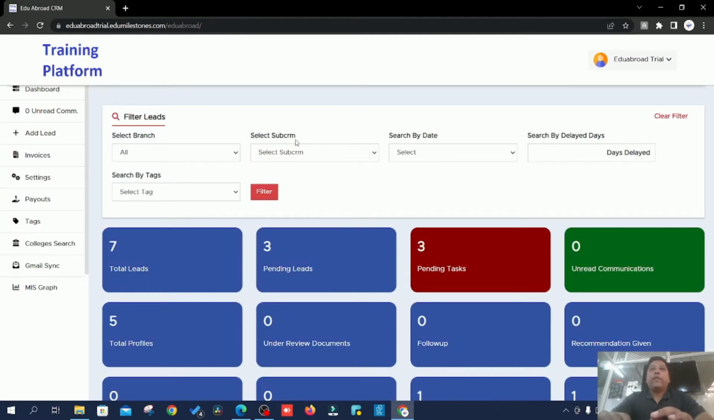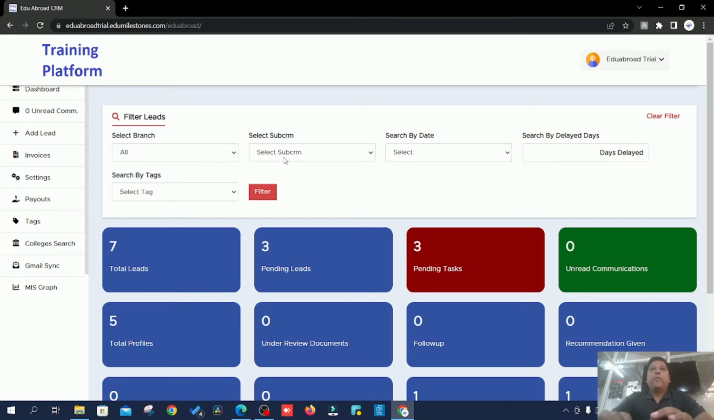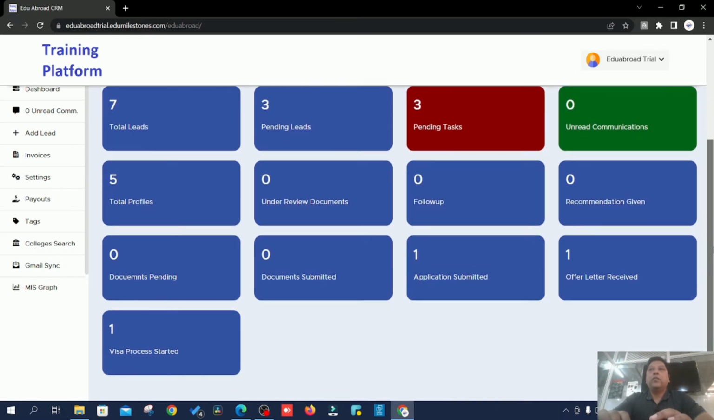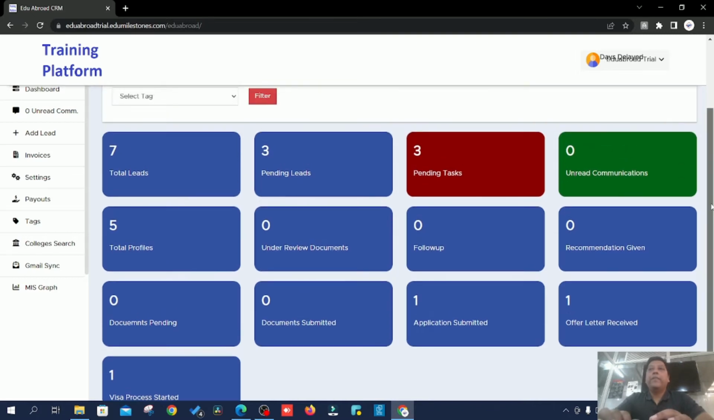After that, what will happen is you can go back to your dashboard. Here you can see the entire process, and you can see how many files or how many leads are falling under which stage: total profiles, documents under review, follow-up, recommendations given, documents pending, submitted, application submitted, one offer letter received, visa process started. All these things will be shown as per your process within the dashboard.